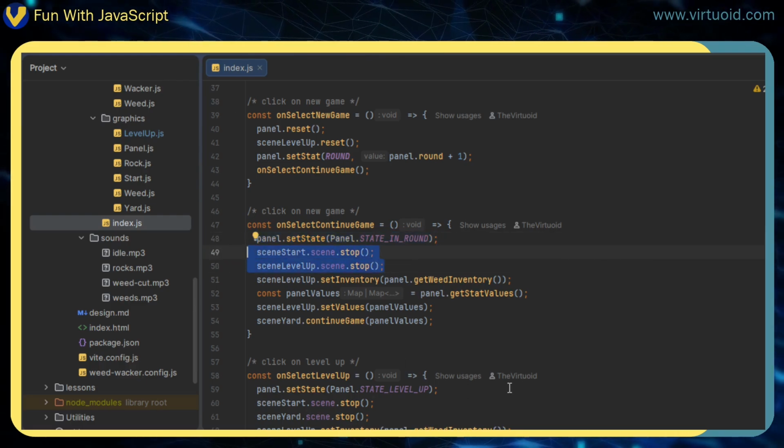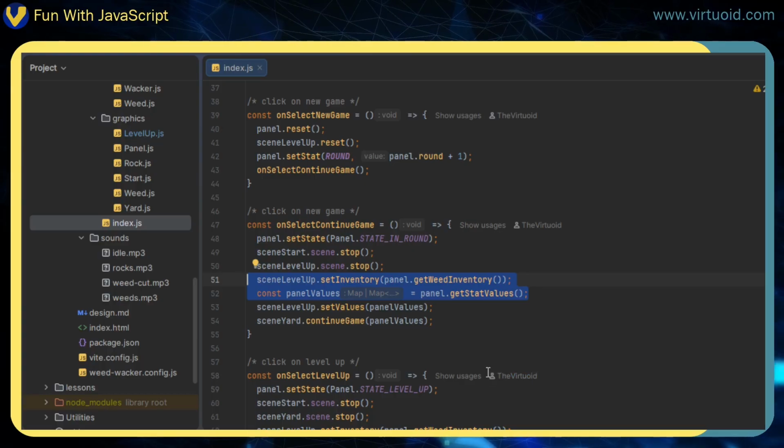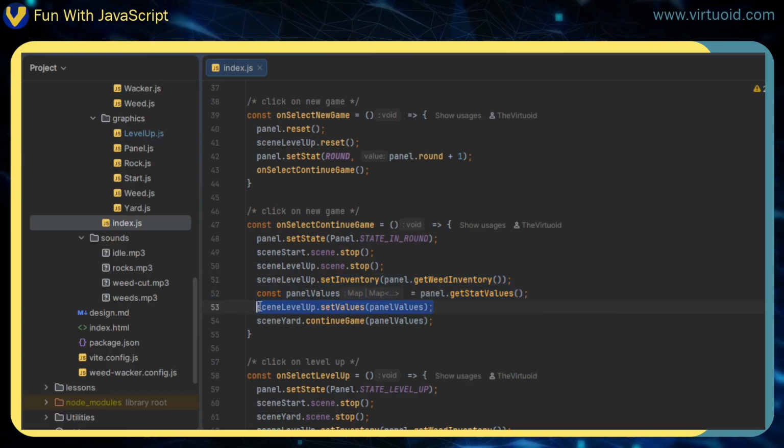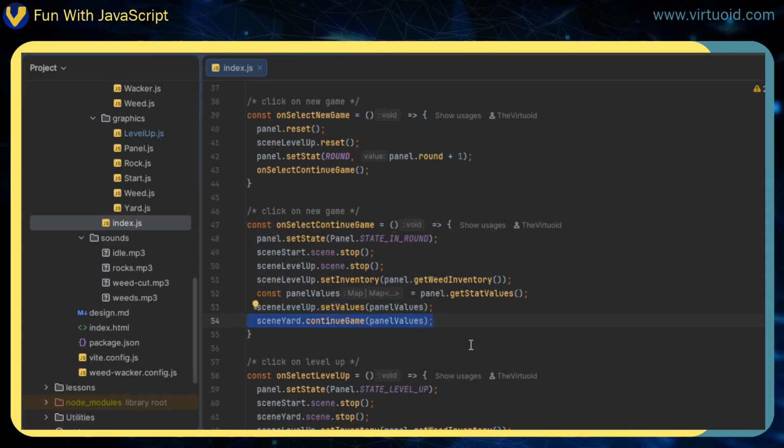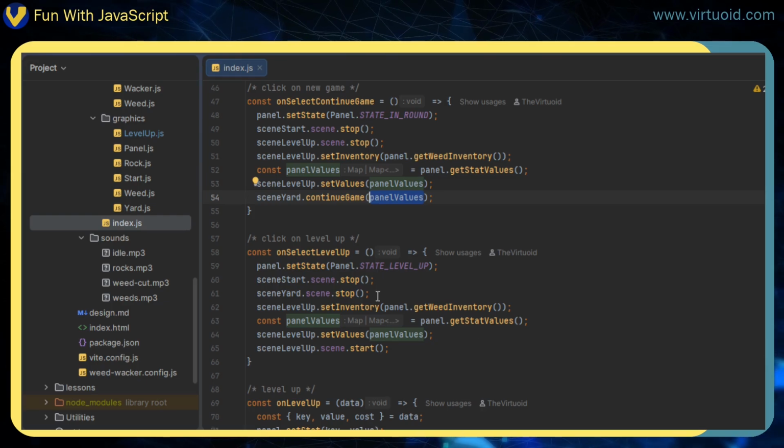We stop the level up scene, and then we set the inventories, and we tell the level up that here's your inventory, and we get the panel values, and we tell the level up these are your panel values, and then we tell the yard those are your panel values. Oh, and by the way, continue the game from there. So then the yard can take the current values of everything we've got and then use those to be able to continue the game. It's really, really simple there.